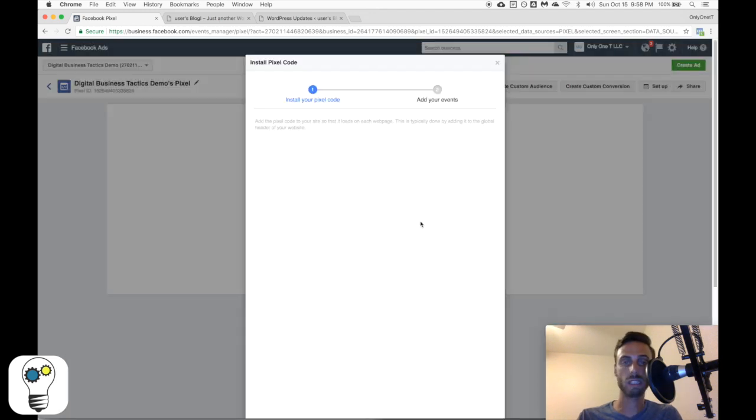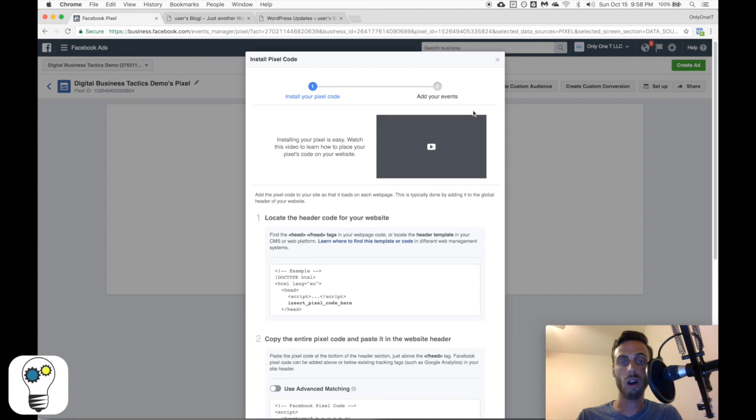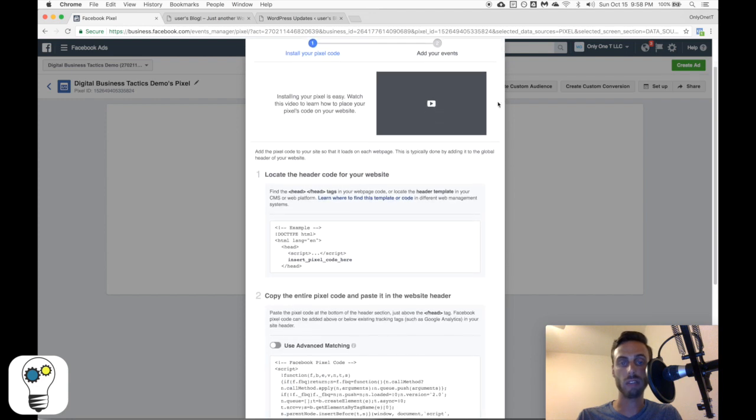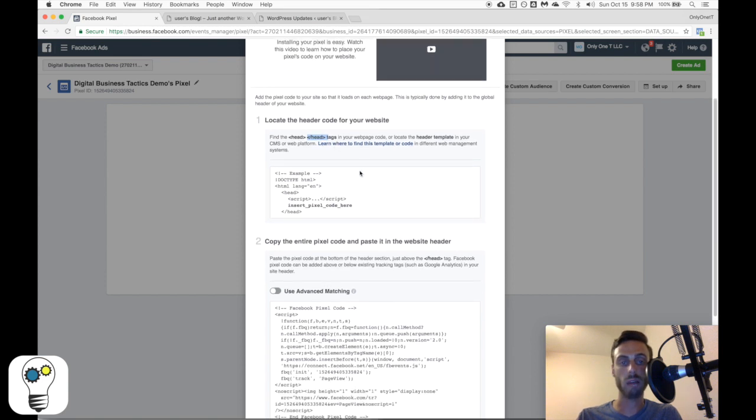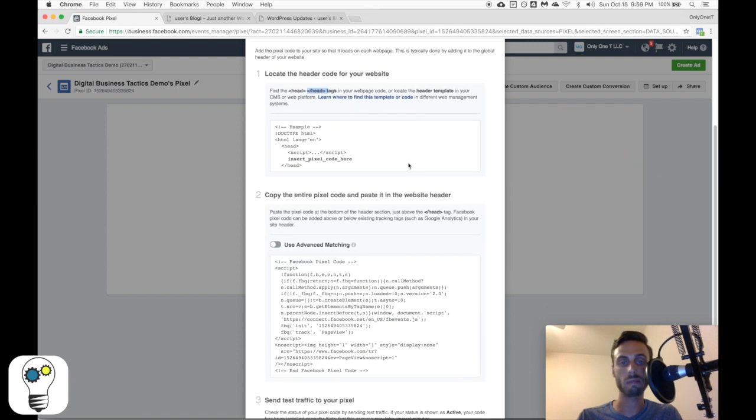And Facebook does a really nice job, again, just opening up a really intuitive interface. It tells you exactly where you need to put it. So it says find the head open tag, the head close tag in your web page. This is where it needs to go. Our WordPress plugin is going to take care of this for us, so we can kind of ignore part 1 for now. But it is good to know where the Facebook Pixel actually needs to get installed in case you ever need to debug anything or need to discuss it with anybody else.